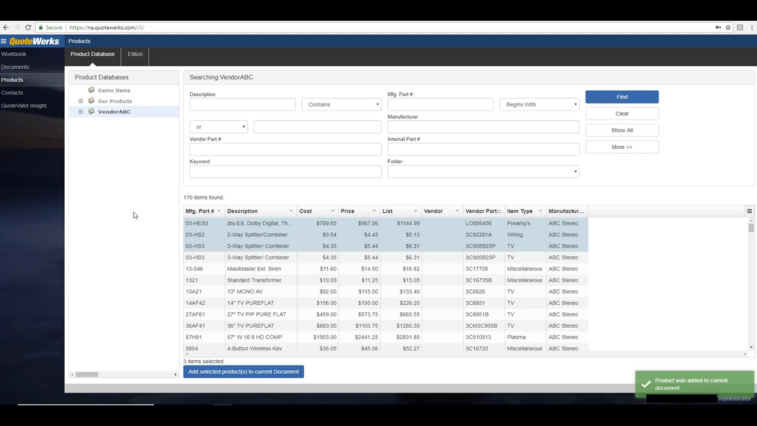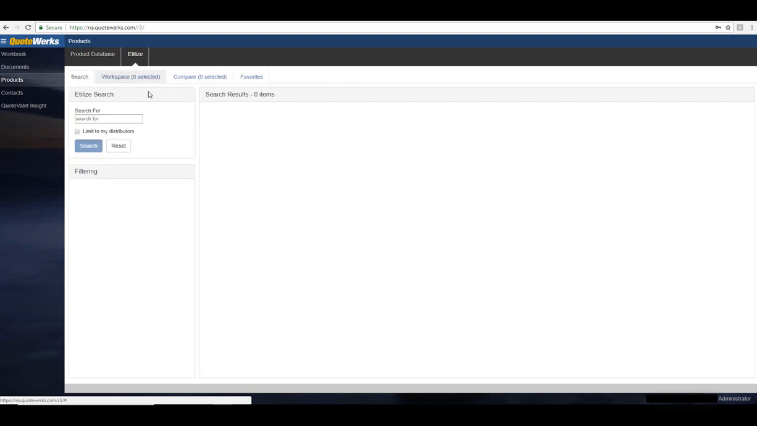For those of you that are using Utilize, where you're pulling items from the IT distributors, this functionality is going to work just a little bit differently. So we're going to click over to Utilize, and you'll actually have access to 4 separate tabs. The Search tab, which is what you're familiar with, and then also the Workspace, Compare, and Favorites. The Search is where we'll search for our particular item.